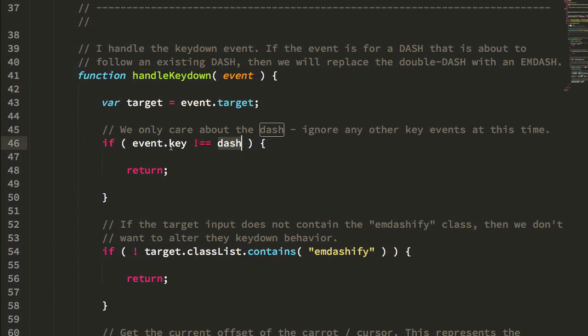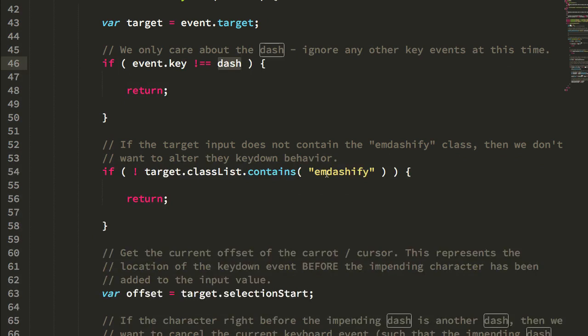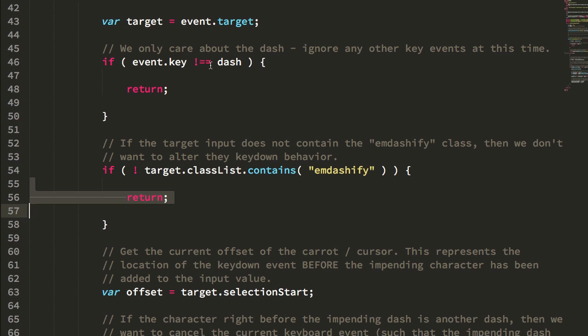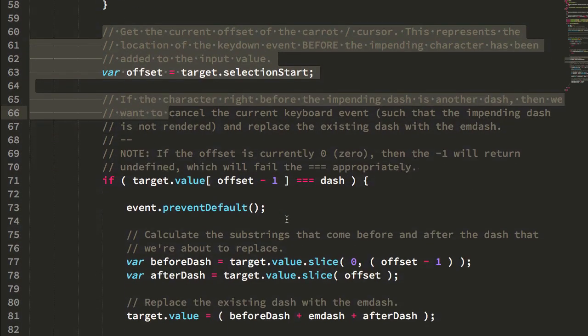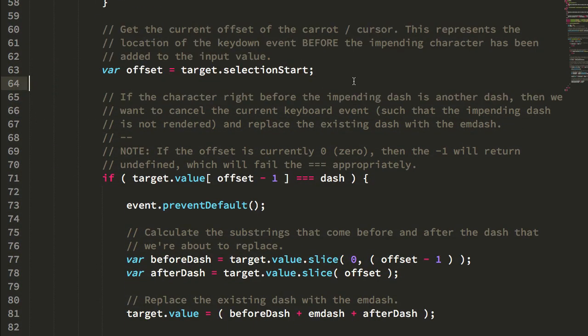Now I only care about keys that are dashes. If you type anything else, I don't care. I'm just going to let that event go through the way it normally would. I also, again, only want to target elements that have the m-ify class in this particular demo, right? That's not strictly required. And if it doesn't have the m-ify class, I'm just going to return out of the event handler, let the event go through as normal, and that's why we get those double dashes in the third input there. So if we made it here, if we have the dash key and we know that we're in an m-ify event, now it's time to start working on some actual logic for replacing the double dashes with the m dash.